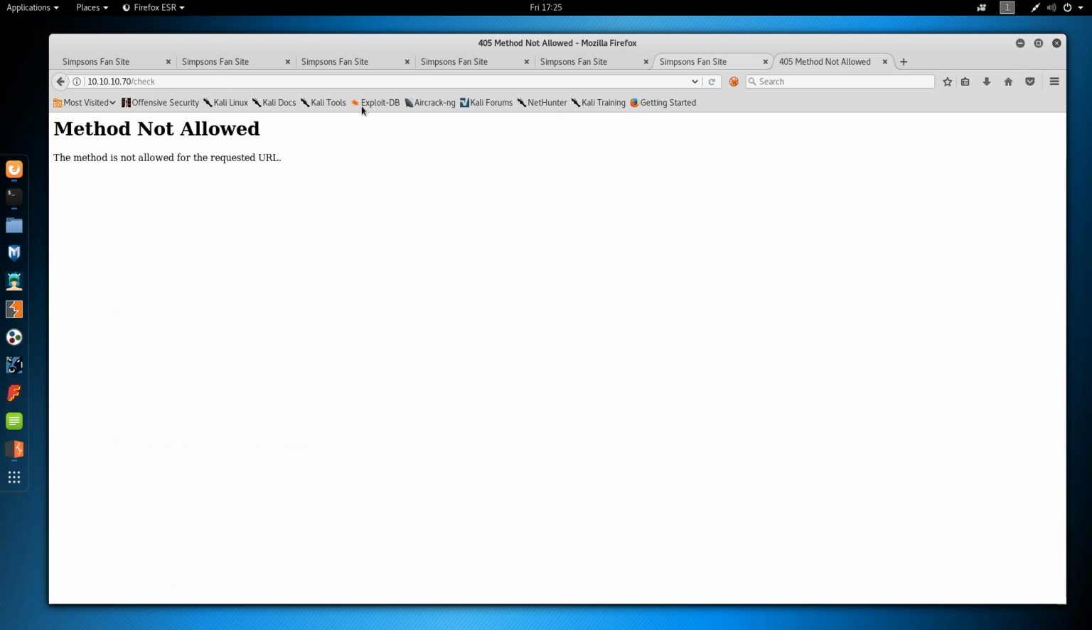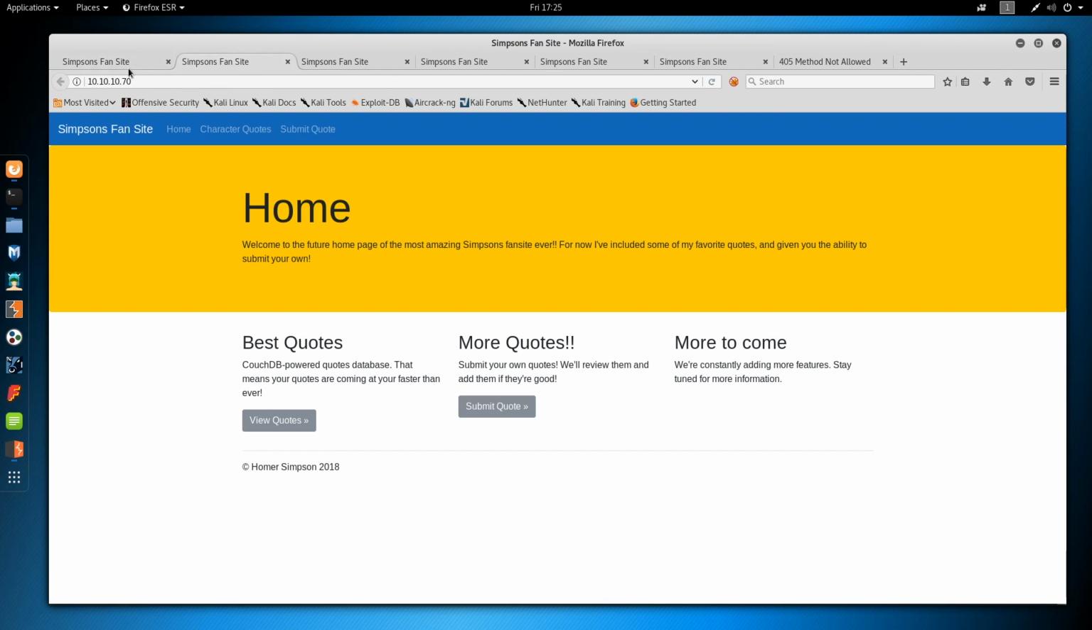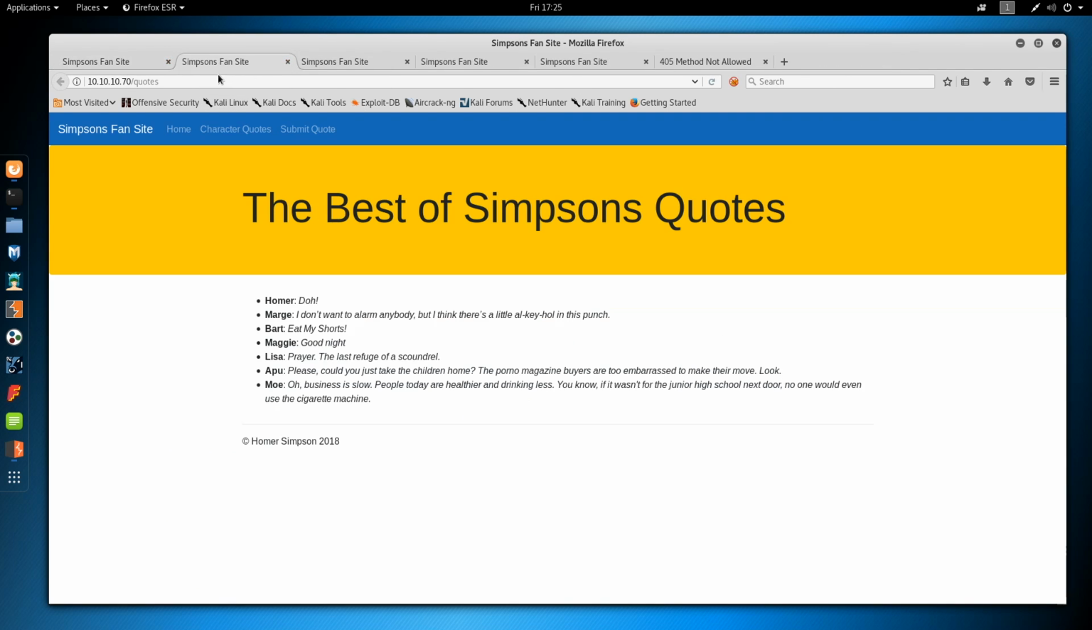So let's look at what this page has. So this is exactly what we saw. We got a quotes thing here. Homer, Marge, Bart, Maggie, Lisa. So all Simpson characters and favorite quotes.